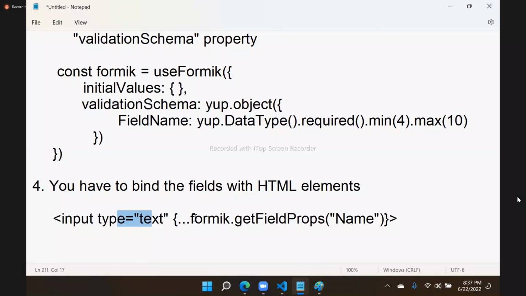For that, Formik uses a REST operator. In JavaScript, with the REST operator, one parameter can accept multiple arguments. That means through this one reference, you can access all these arguments of that particular field called name. For every field, we use a lot of arguments, and it will handle them.